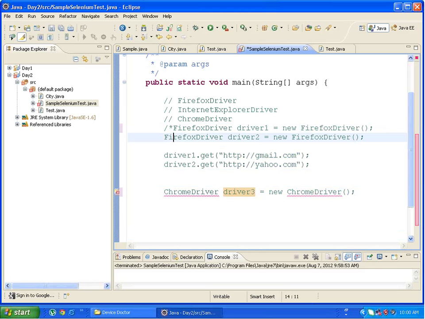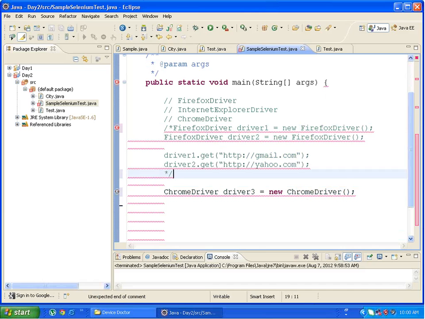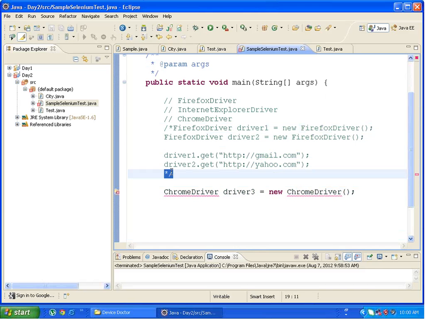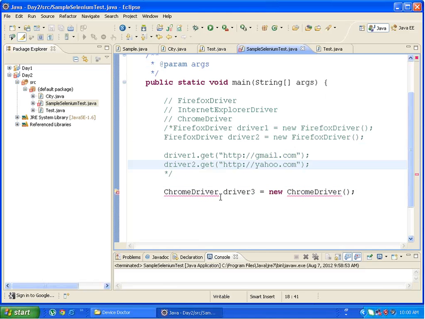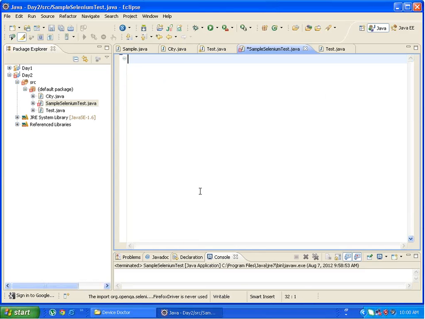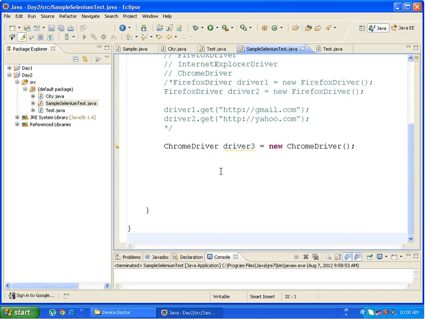Right. Okay, and let me comment this part. Star slash and star slash will make all the lines between these two commands inactive. Those lines will not be executed. Okay. Now, if you import the Chrome driver.